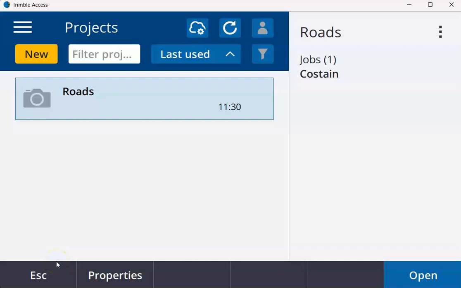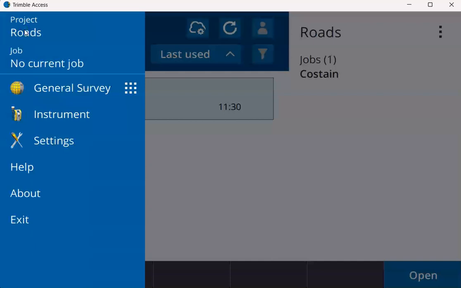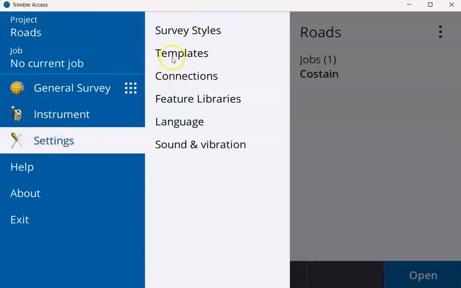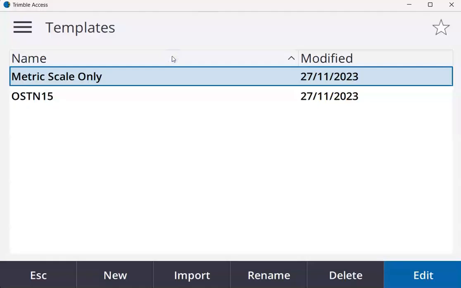Once the Trimble Access emulator has been installed and opened, a few little preparation steps need to be made. First thing to do will be to set up the normal templates that you'd usually use with a field controller. They would be under Settings and Templates.